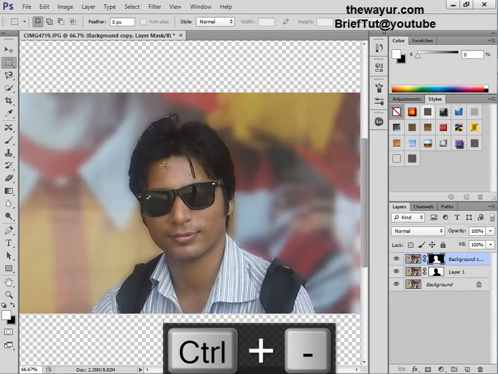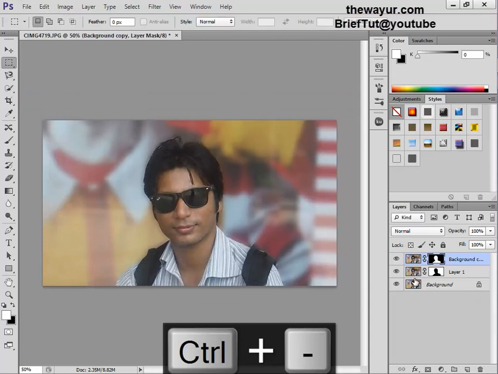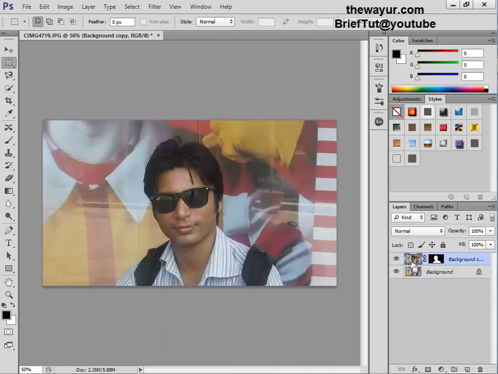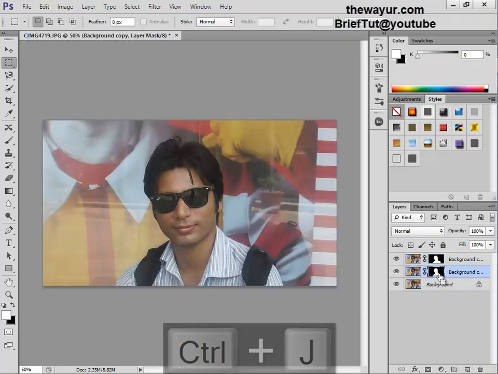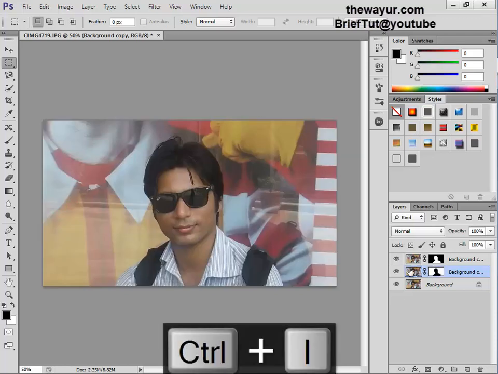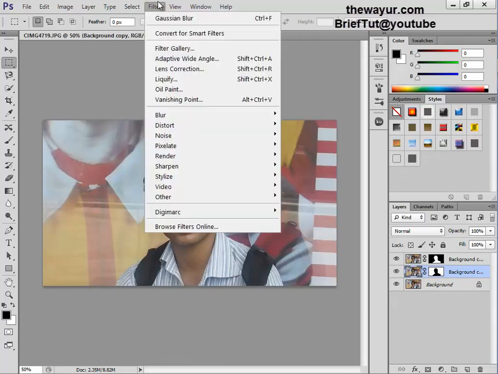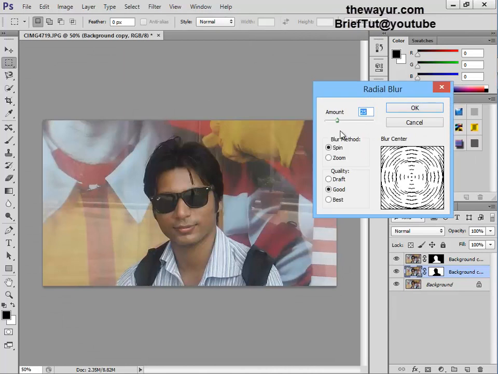Another two blurs which I liked. I have to remove this, so Control J it, and in the lower masking thumbnail, Control Alt click and Control I. I will go to Filter, Blur, and Radial Blur. For this photo 25 is okay. You can set any amount here, and let's see the magic.